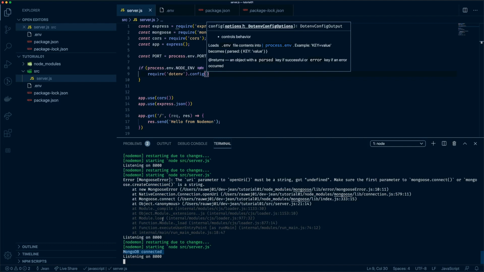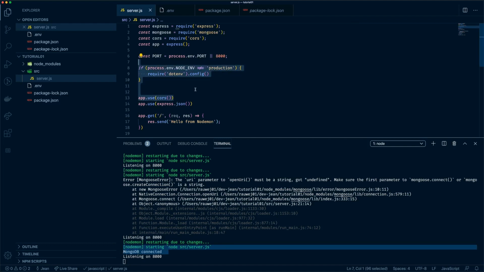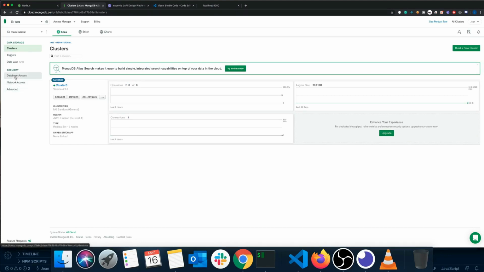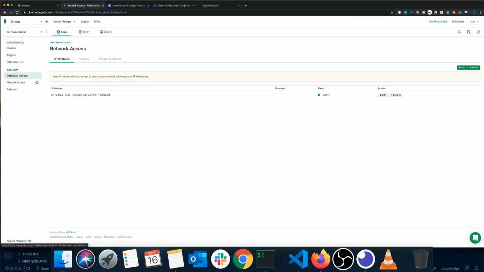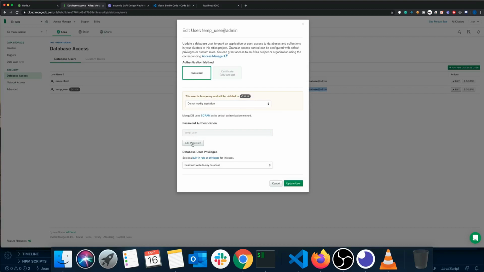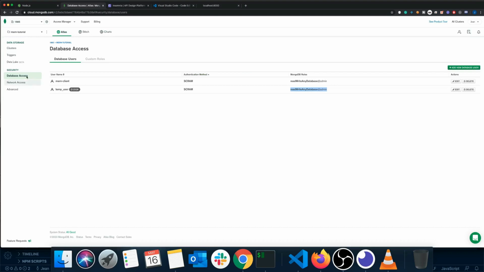Two things for you to keep in mind. If you're failing to connect and your code is correct, normally it could be something to do with your credentials. So make sure that you come back to database access, make sure that you have a client that you're using, and make sure that the password is correct. Otherwise you can create a new password. If you forget, you can do edit password, you can change that.